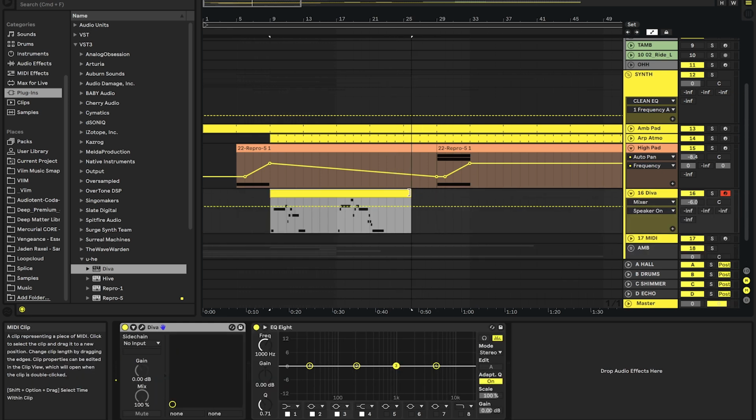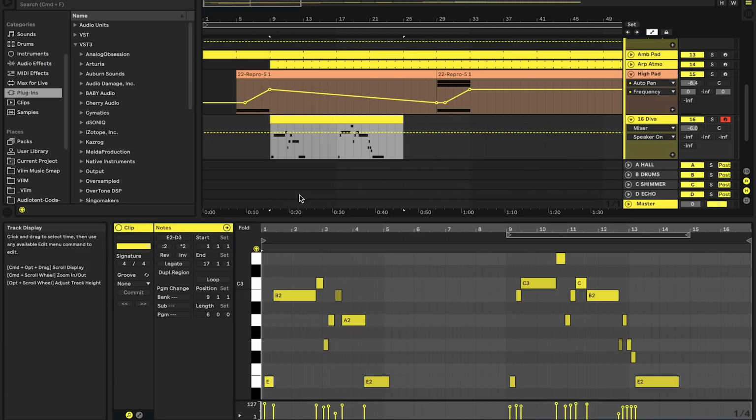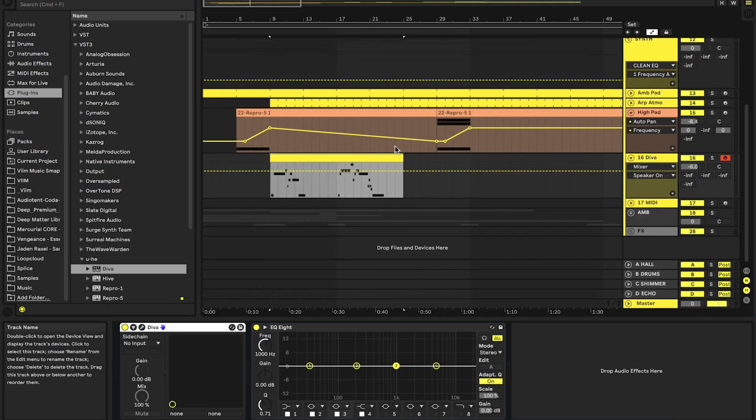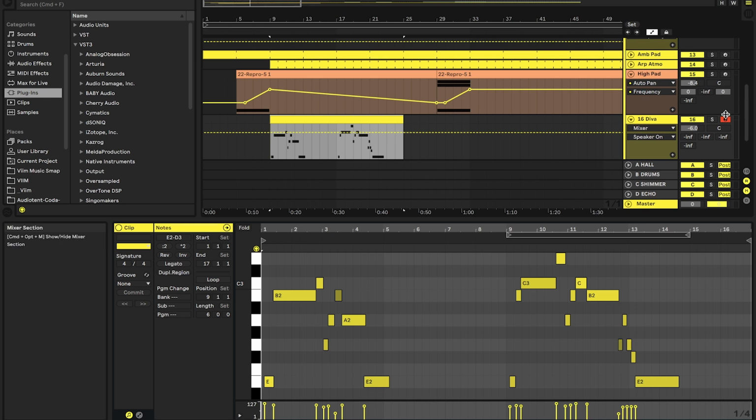And of course, I'm not the best keyboard player ever, but this is always a good way to start your melodic elements here by just playing around with your keyboard. And then, of course, we can go in here and make some other adjustments.